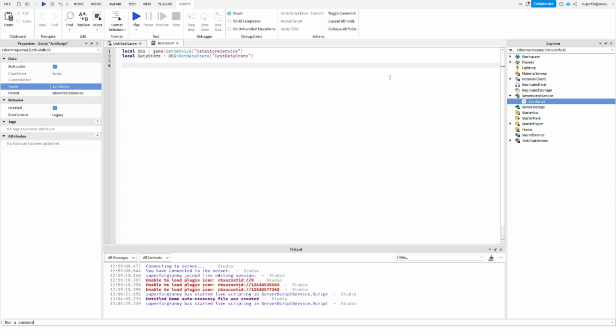Now we're going to actually go through the different things you can use this data store for. The first thing you can use data stores for is just setting values. So you can use SetAsync and GetAsync. These will set values to different data. So this will save data and grab data.